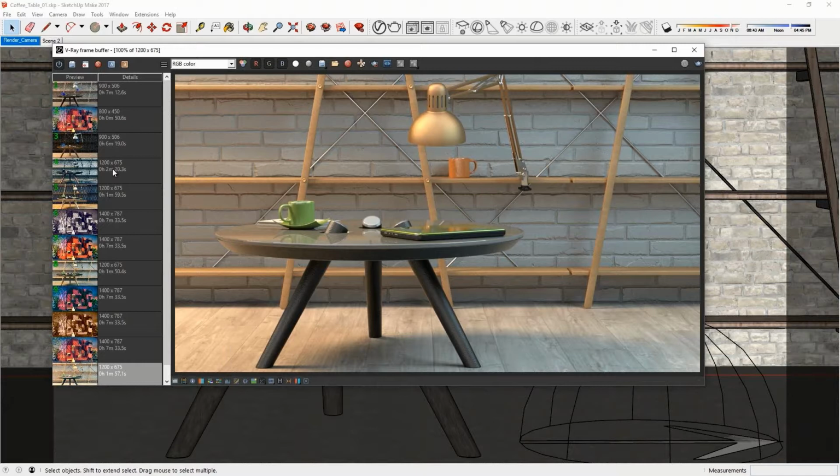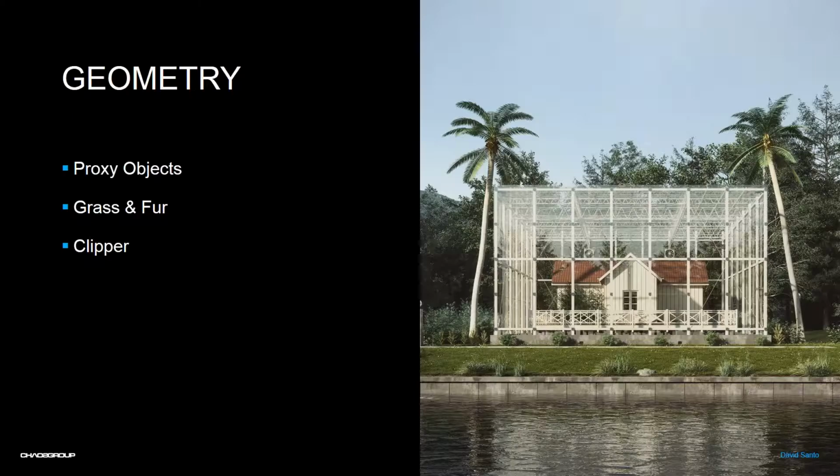All right, moving on to geometry. V-Ray for SketchUp has many features that help you deal with complex geometries in a fast and efficient manner. We have proxies, which allow you to insert complex geometry into a scene without bogging down your SketchUp model. V-Ray Fur gives you the power to easily create things like fur, grass, and carpet in your scene without bogging down your SketchUp model with the extra geometry. And then finally, the V-Ray Clipper is a powerful tool that allows you to dynamically cut your geometry using either the section planes built into SketchUp or your own unique geometry.